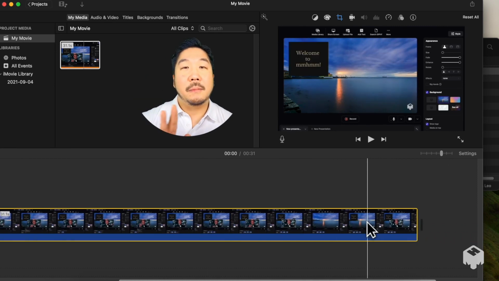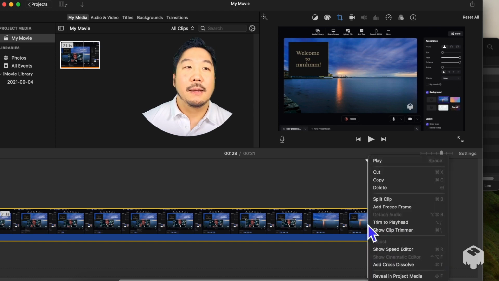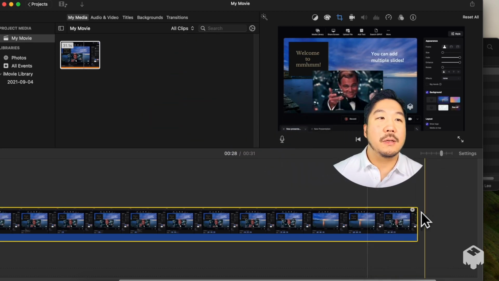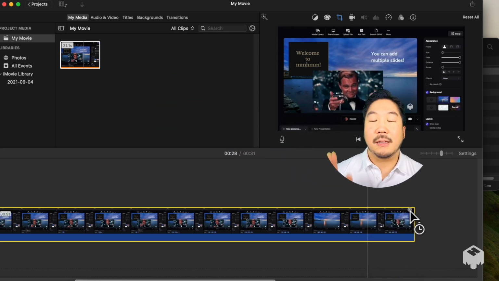We're going to want to speed up this clip. So have this clip selected in your timeline, right click, and then select Show Speed Editor. When you do that, you'll notice that there is a gray circle at the upper right hand corner of your clip now. You could left click and hold onto this gray circle.